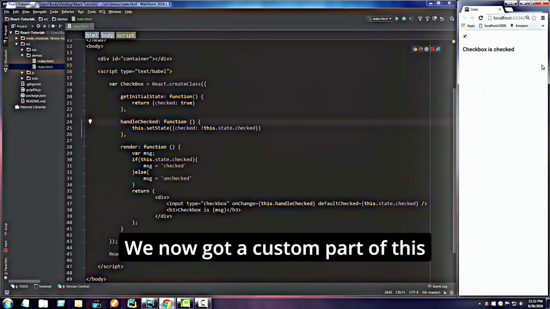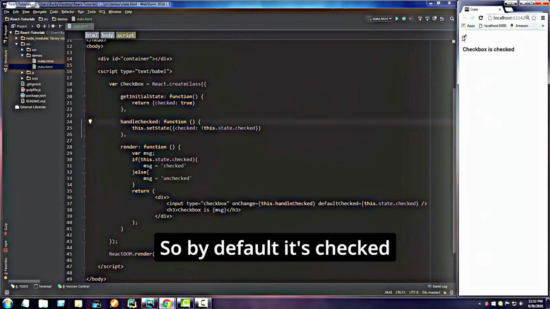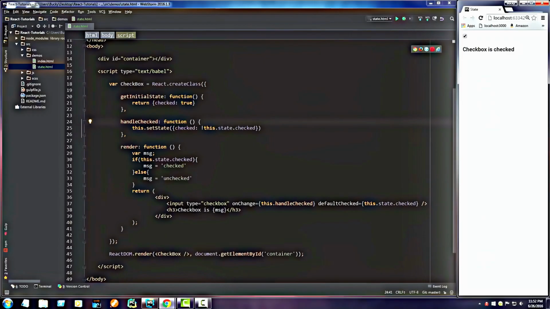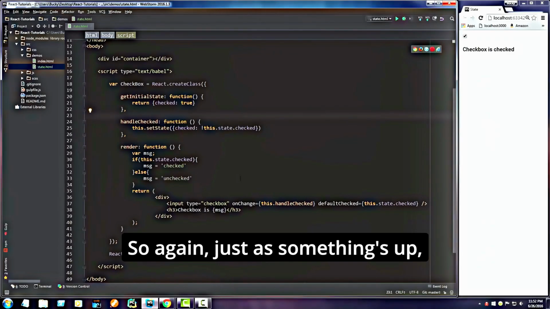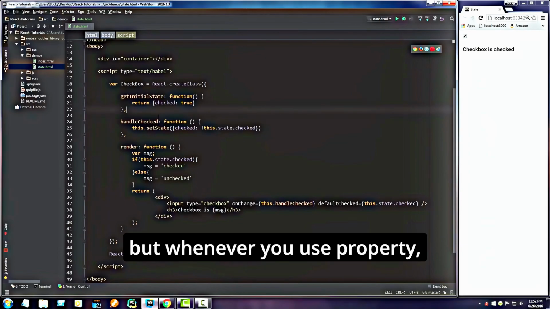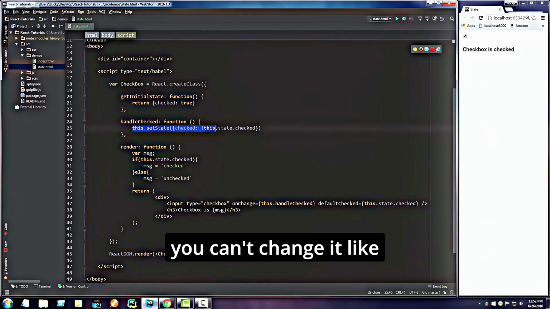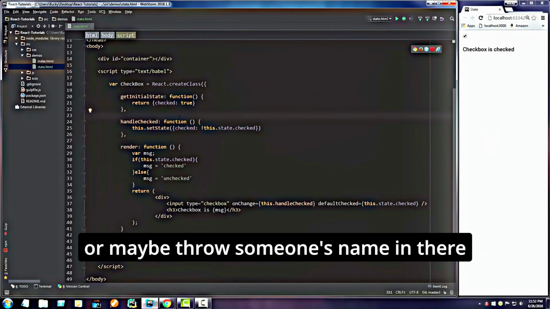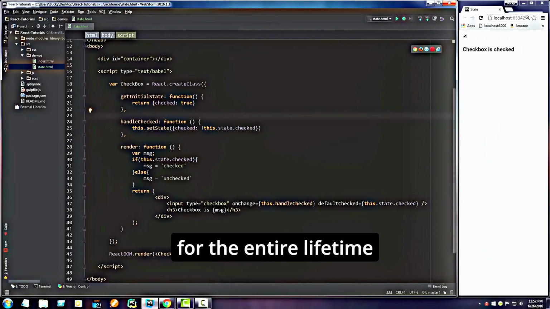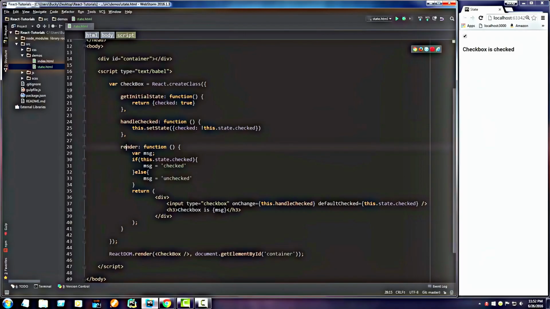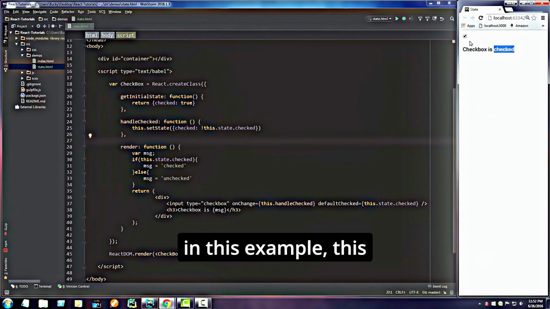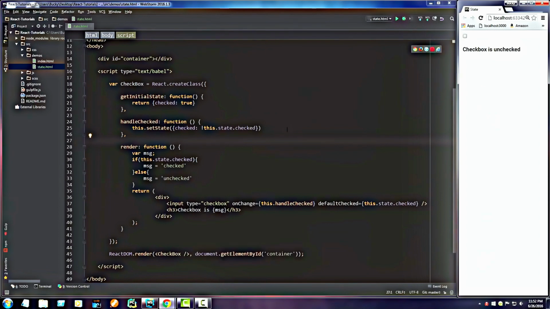So look at this. We now got a custom part of this component that can change. So by default, it's checked. And whenever we uncheck it and check it again, it redraws or changes. Pretty sweet, huh? So again, just to sum things up, state is a lot like property. But whenever you use property, you can't change it like we're doing right here. So whenever you just want to set a background color or maybe throw someone's name in there and it's going to be that for the entire lifetime of the component, then use properties. Whenever you have part of your component that changes, in this example, this bit of text right here, then use state.